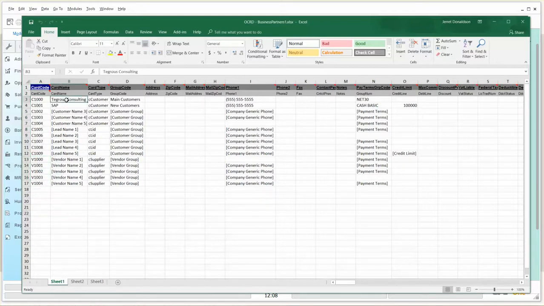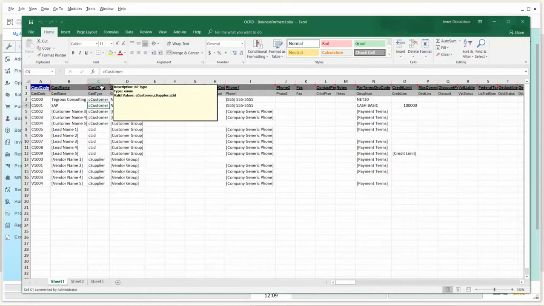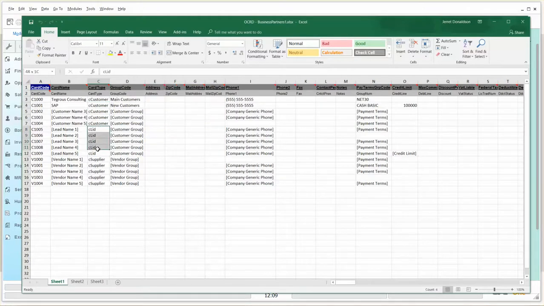You would then go ahead and populate a name. So here I have a couple populated already: Tegris Consulting, SAP. You would identify what type of customer it is, or what type of business partner, whether it's a customer. You can see here, this is the valid value that they told me I can use. Lowercase c, capital C for customer, and then same thing for leads and suppliers.